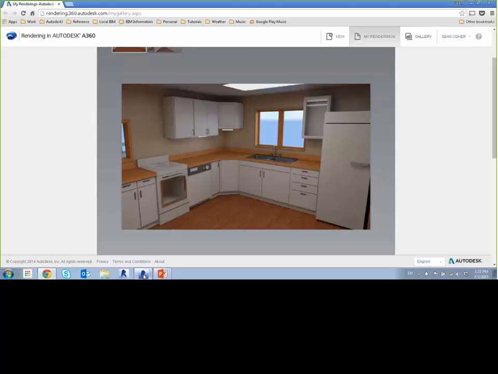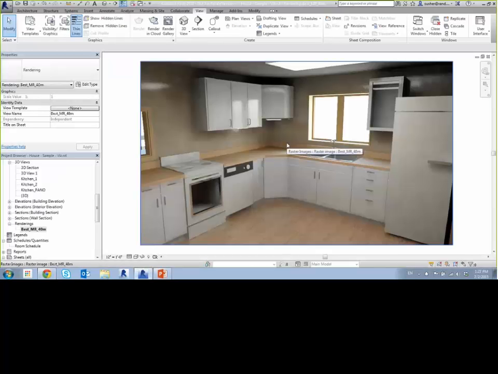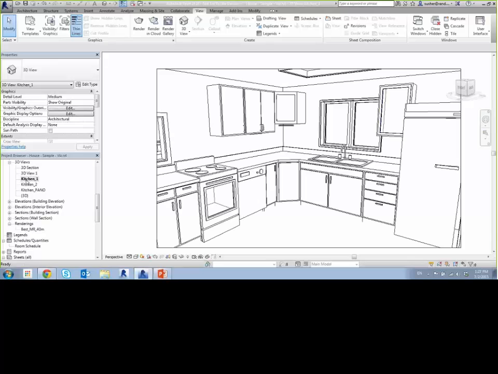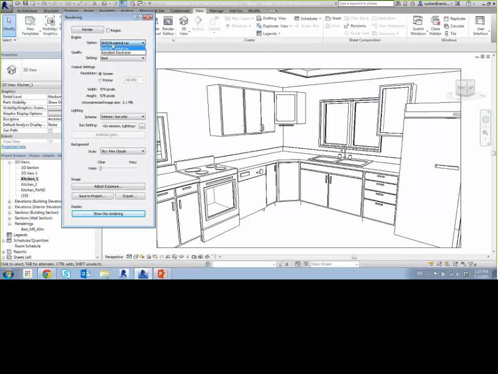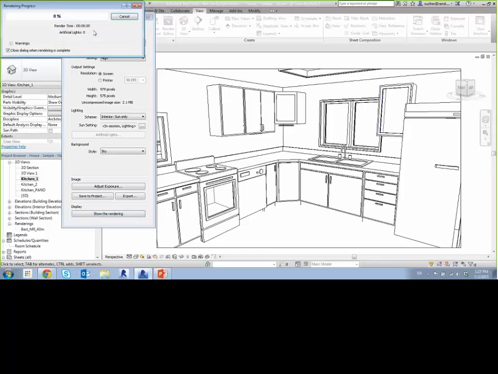So, Jim, what do you have to say about that? Well, the only other thing I could say about that is if we go back to the rendering here, let's go back to that kitchen one view. And if we go back into the rendering, we can go ahead and use the new ray tracer rendering engine on high. And we'll go ahead and render that. And this is going to look a lot better.